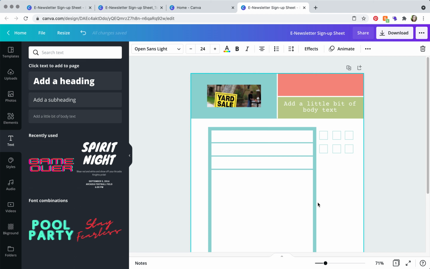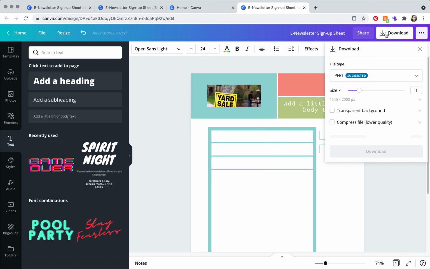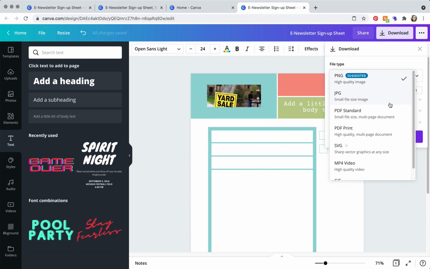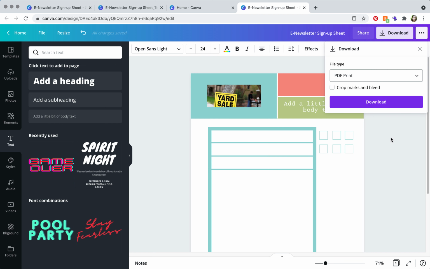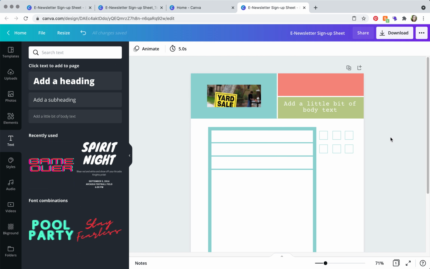When you're done, what you do is click download and PDF print. Download it and then print from your computer. And I do recommend printing out a test print first, just to make sure everything looks right, you didn't misspell anything, everything is sized appropriately, and that way you can make your edits from there, and then you can print as many signup sheets as you'd like.